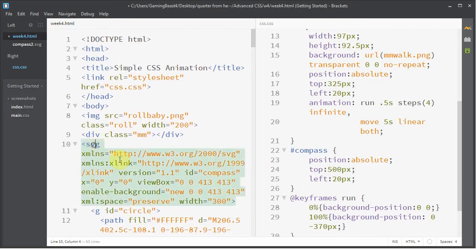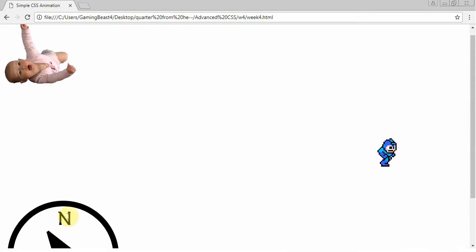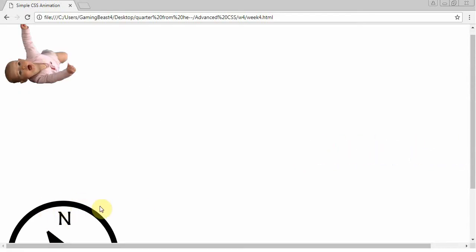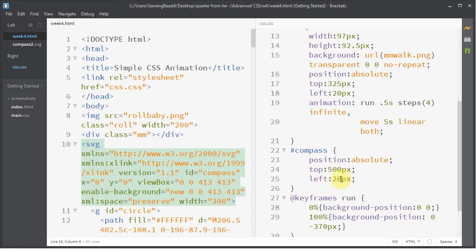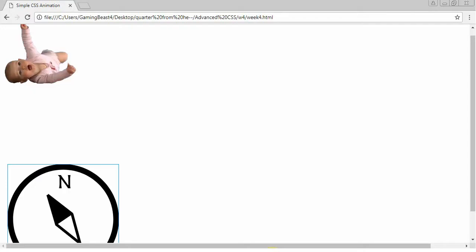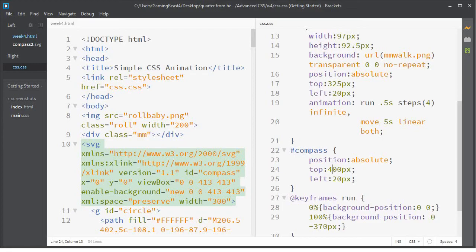All right, so now I have SVG, I have the ID of compass, the width of 300. Okay, so now this should work, and the compass should go down a little bit, which it does. Okay, so I'm going to bring it up. Maybe a little bit more.